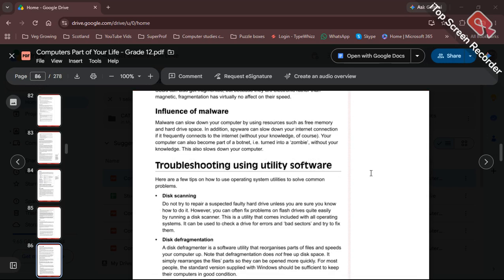Right. Influence of malware. Malware can slow down your computer by using resources such as free memory and hard drive space. In addition, spyware can slow down your internet connection if it frequently connects to the internet without your knowledge, of course. Your computer also can become part of a botnet. For example, it's turned into a zombie without your knowledge. This slows down your computer.